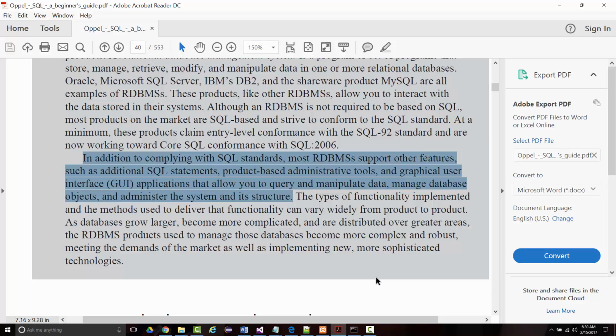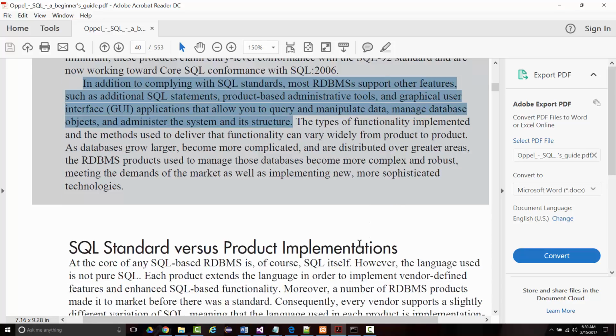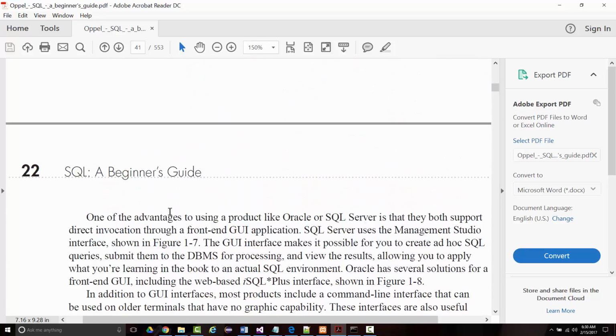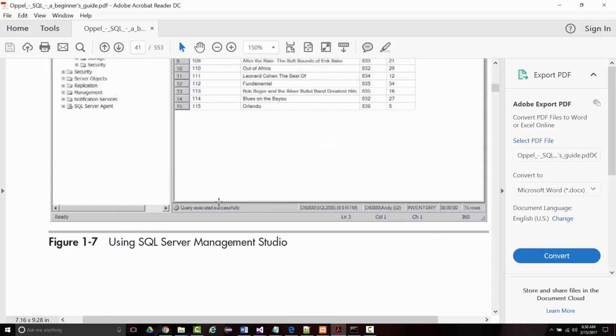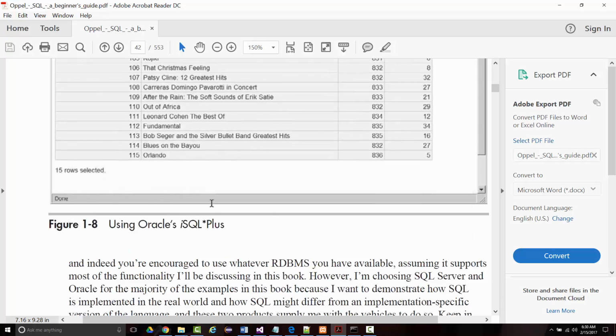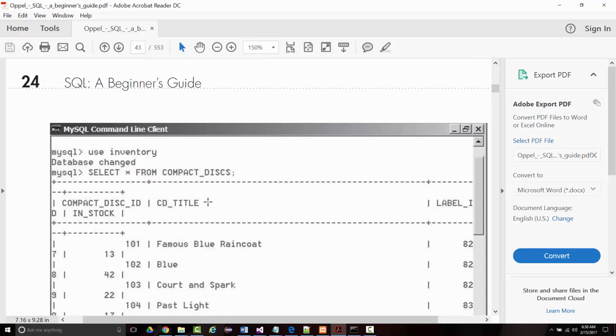In addition to complying with SQL standards, most of these relational database management systems support other features. Some are graphical in nature. At first, with what we do in here, we're going to be working with non-graphical. Then we're going to get into graphical as we go on. Now I'm going to skip this next section because, again, they just show you what some of these look like. It'll make more sense to have us look at what we're going to be working in. And we're going to get into that in the next chapter.